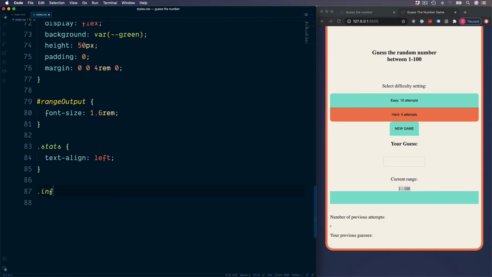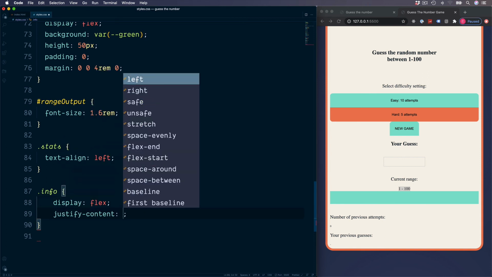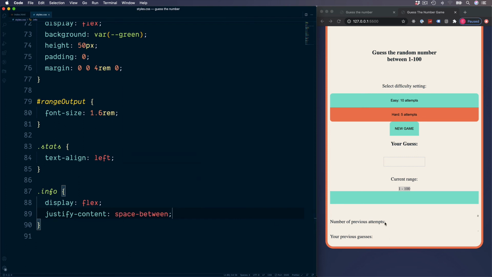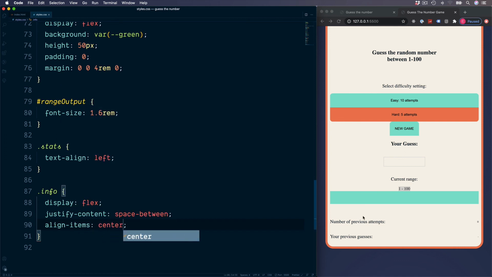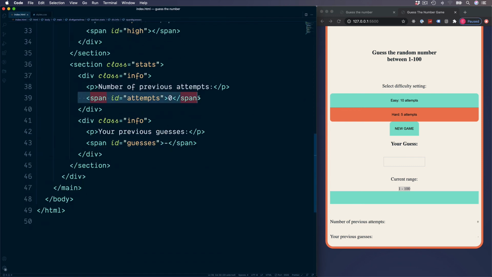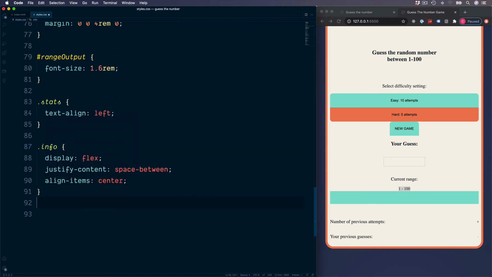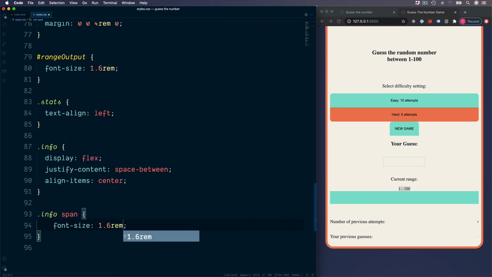We'll add some spacing in between and make sure these are aligned across the page. So our info, the display type of flex. We can then use justify content to add the space between. And currently these are not lined up correctly across the page. We see that this is a little higher. So to fix this, we'll align our items on the cross axes into the center. Both this value of 0 and also the dash were contained inside of these span elements. So to fix this, we can target our info section and then any span which is inside. So the font size, I'm going to go for 1.6 rems.